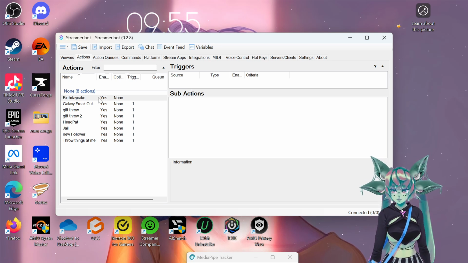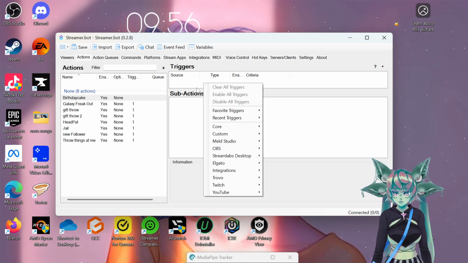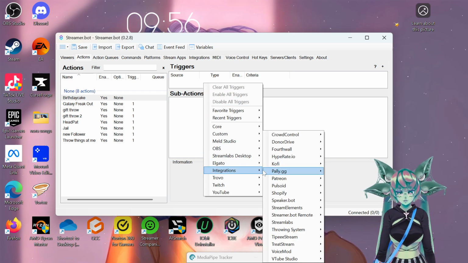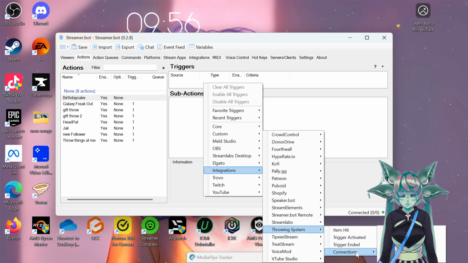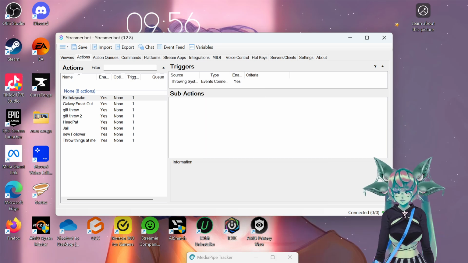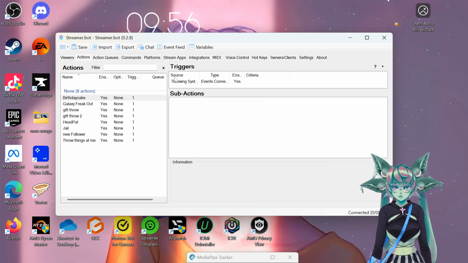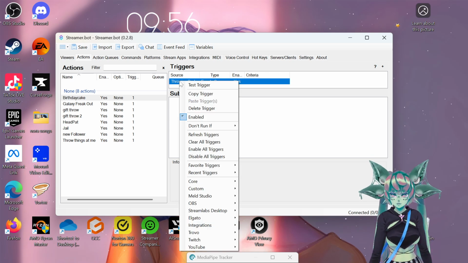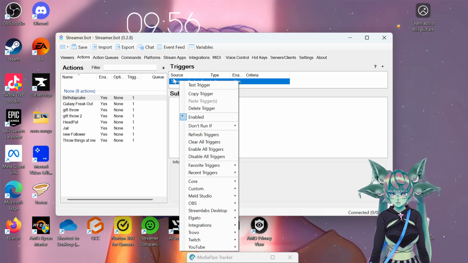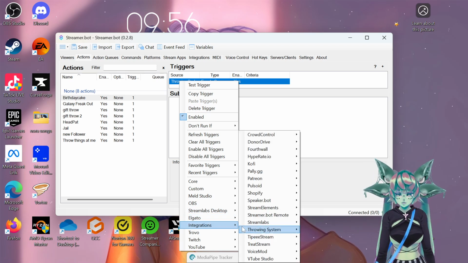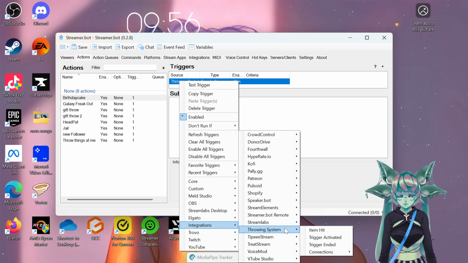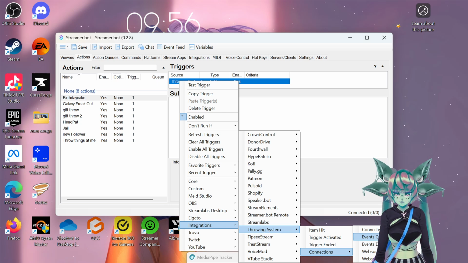So after you're done naming this, you're gonna go here and you're gonna right click underneath triggers and you're gonna go to integrations. From integrations to throwing system and then connections to events connected. Okay, I know that's a lot. Let me redo it real quick. Okay, so you'll right click, go to integrations, from integrations to throwing system, from throwing system to connections, from connections to events connected.